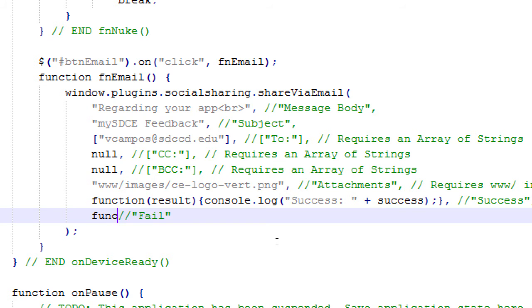And then fail is the same thing. Function, curly braces. It's the last item, so no final comma. And this one is error object, so we'll say console, failure, error object. This is just one method, but it's got a lot of options. And that's why we broke it apart into multiple lines just for readability.